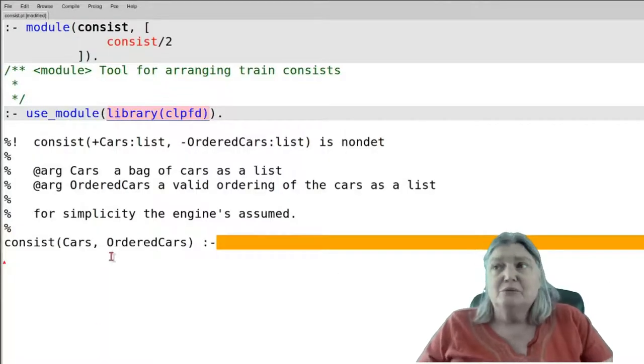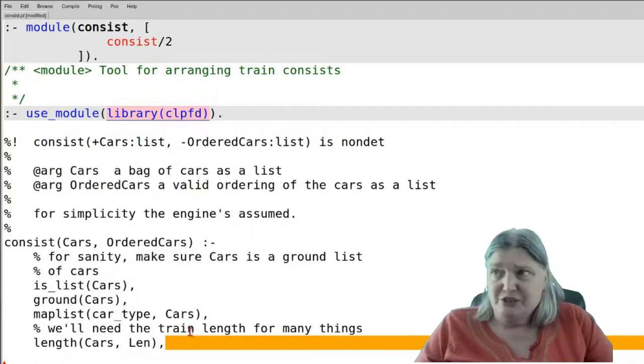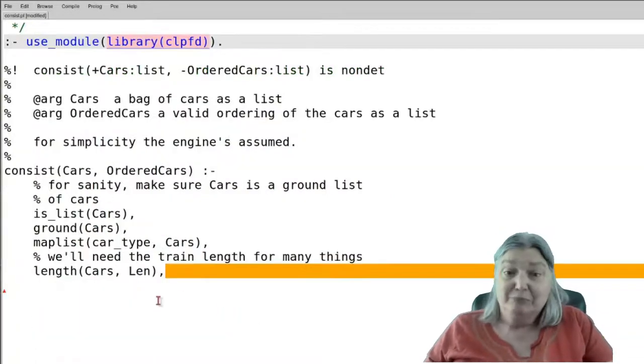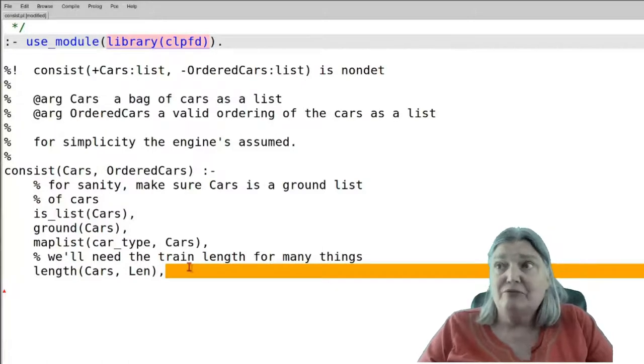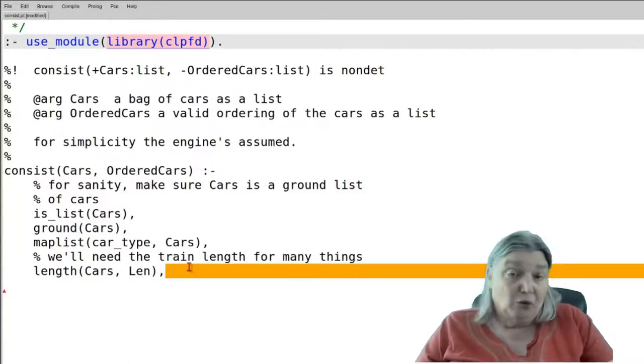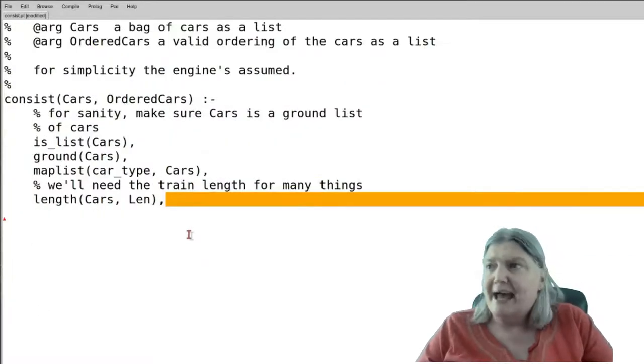Let's make certain we're passed something sane, a grounded list of cars. Generally, it's a good programming strategy to reject lots of bad input right away. That way you don't have to further reason about it or check for it. We're going to need the length of the train, so let's grab that now.